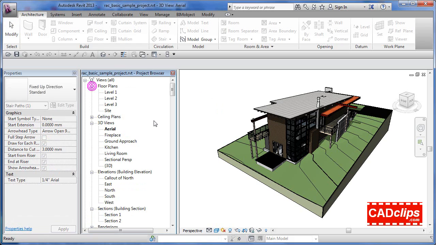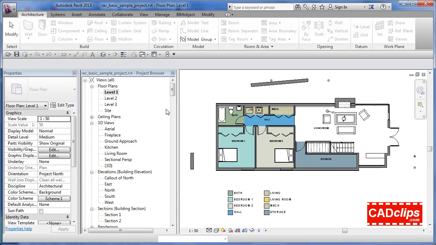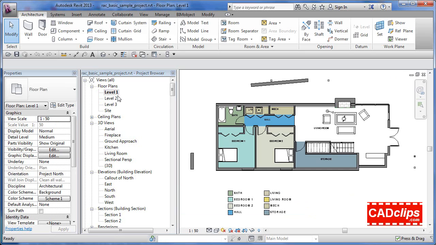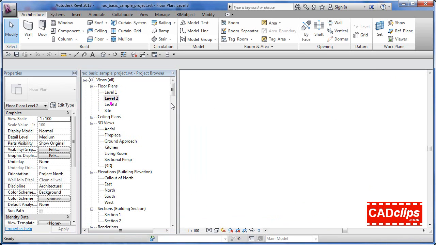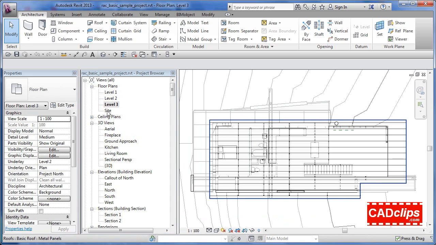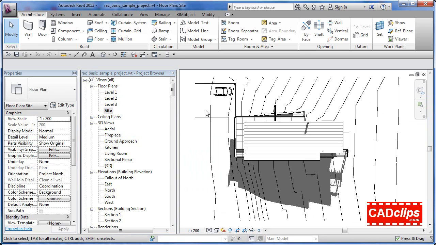Let's go to a floor plan in this particular file, and this comes with Revit out of the box, and this particular file is called RAC Basic Sample Project, and those are with the sample projects that come with your installation. So if we just open up level 1, it looks like this. That's just the way it happens to be. Let's just have a look around. There's level 2. Looks different. Okay. Level 3, site plan. Okay, so these are just floor plans is what they are.